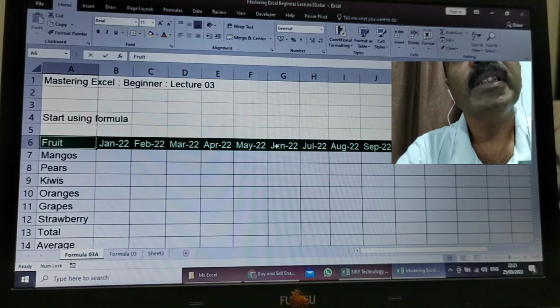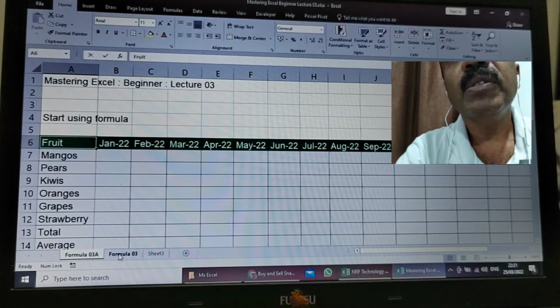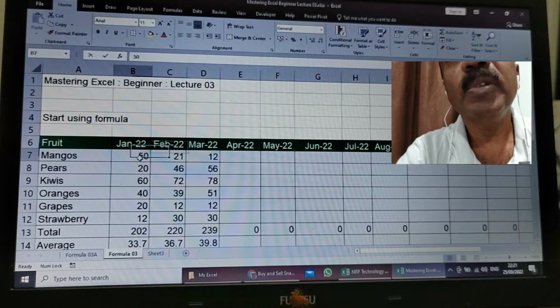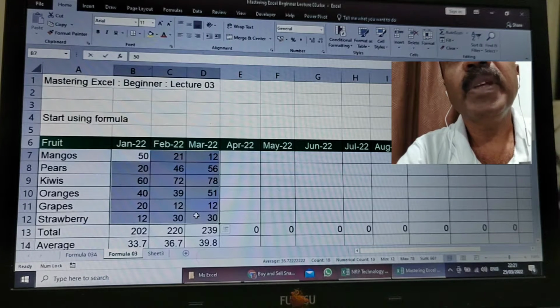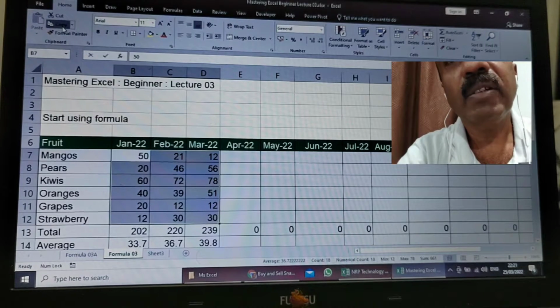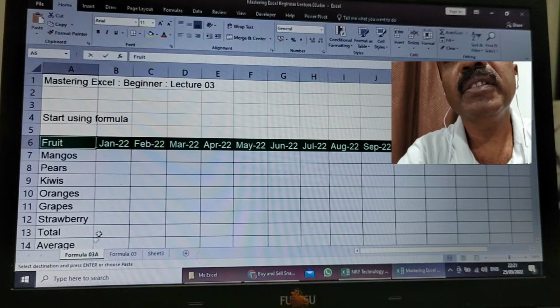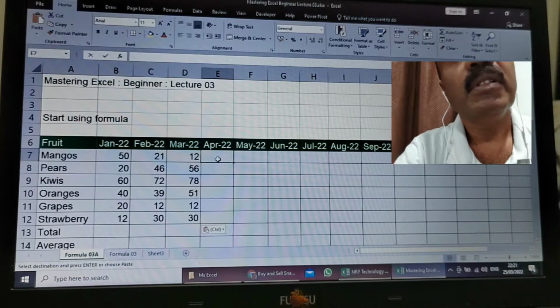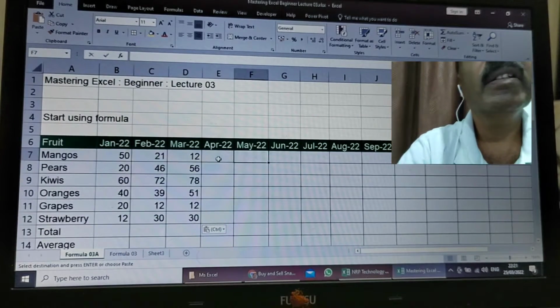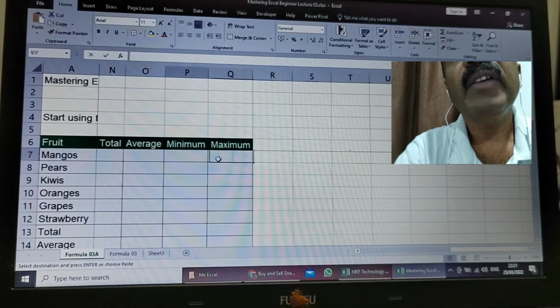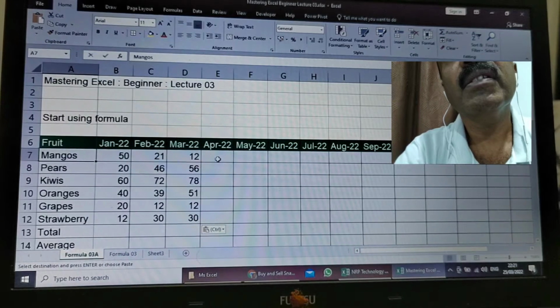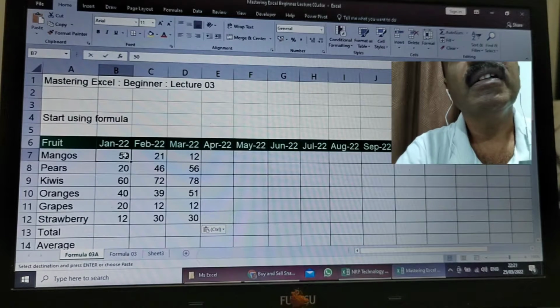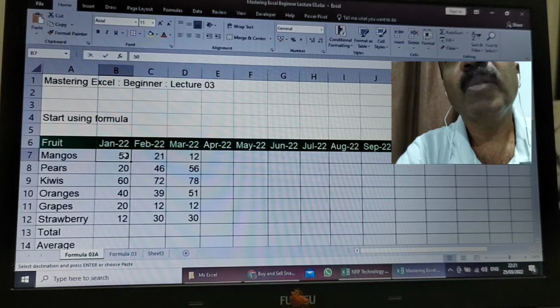maximum, minimum, maximum, average. To avoid too much time consuming, I would like to copy paste the current set of values in this sheet here. Now let's see how to navigate here. Looking at it, the mangoes is locked. Why is it locked? You need to understand it. This is locked on the top, on this row and also this column.